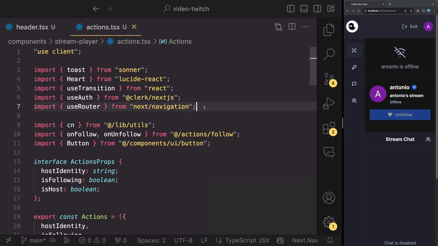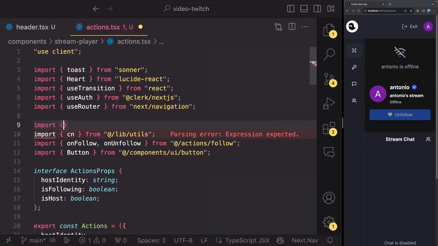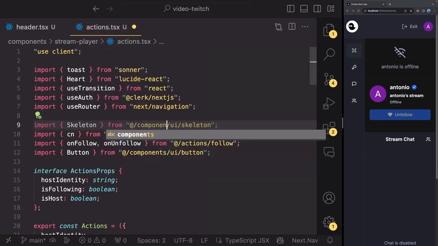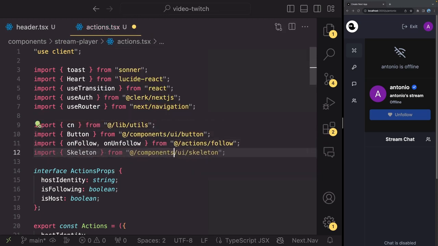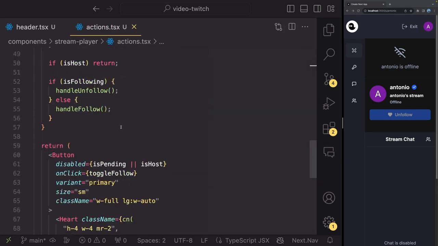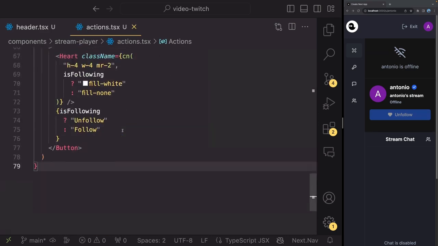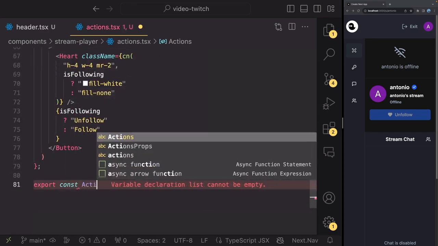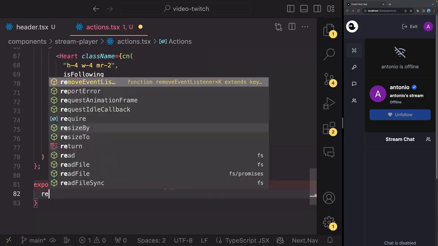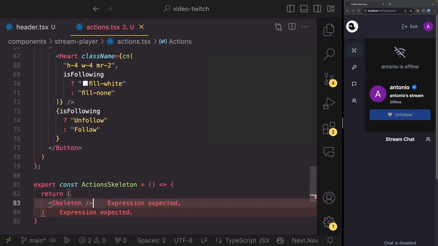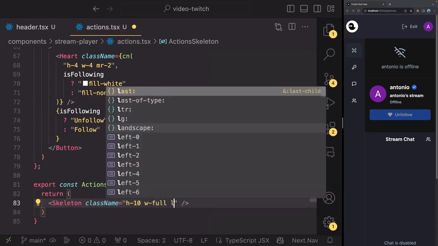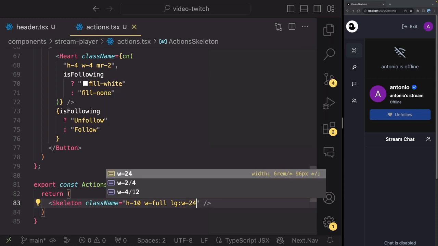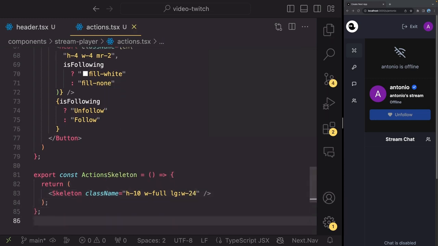So let's import Skeleton from UI/skeleton, or in our case components/skeleton, and let me just align this like that. And let's export const ActionsSkeleton and return a Skeleton component with a className h-10 w-full lg:w-24, like this. Great, so now we have that.